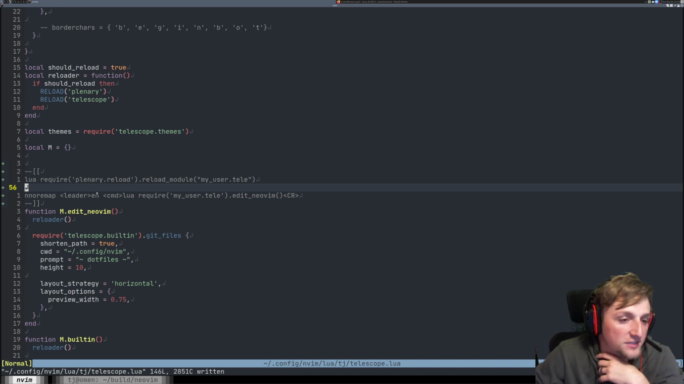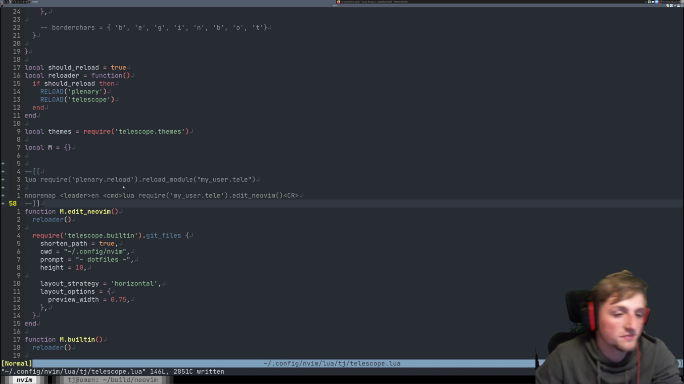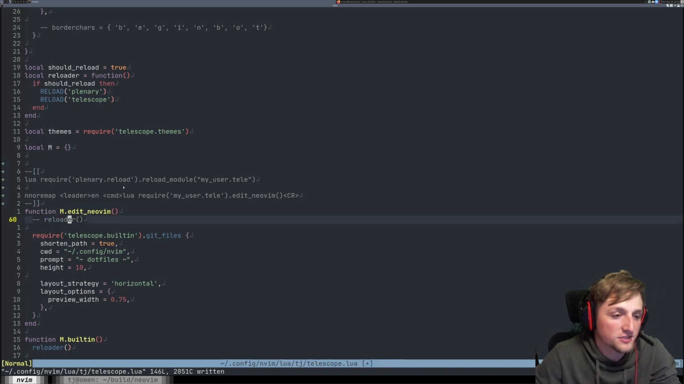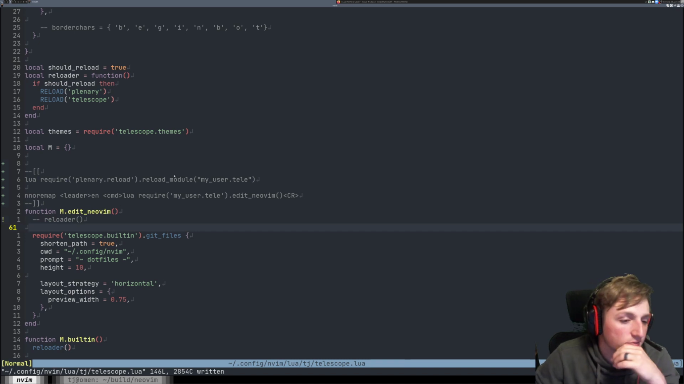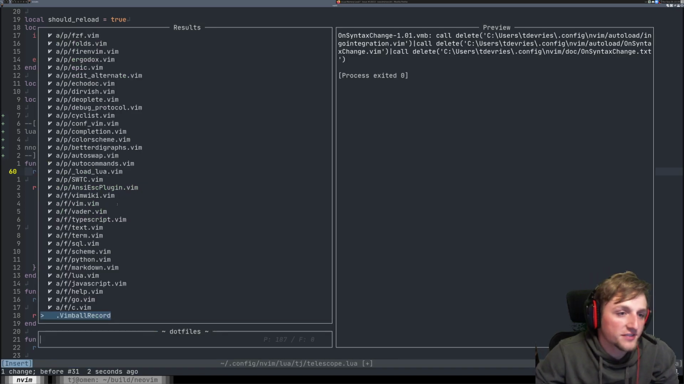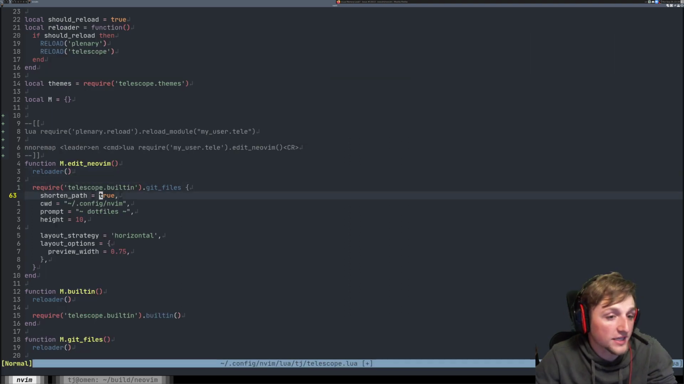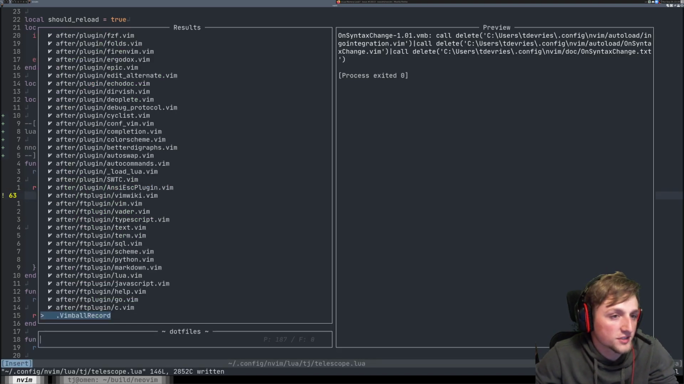So okay, so now you've got this mapping leader en for edit neovim. It calls a Lua function. Yours would probably not have this reloader here, so just ignore that. And then inside of here, you can set up the configuration that you want exactly for this method. So for me, I like to have the path shortened for get files, so I like having this. But if you didn't want that, you could just put false here. And then when you would resource, it would show you the whole path.